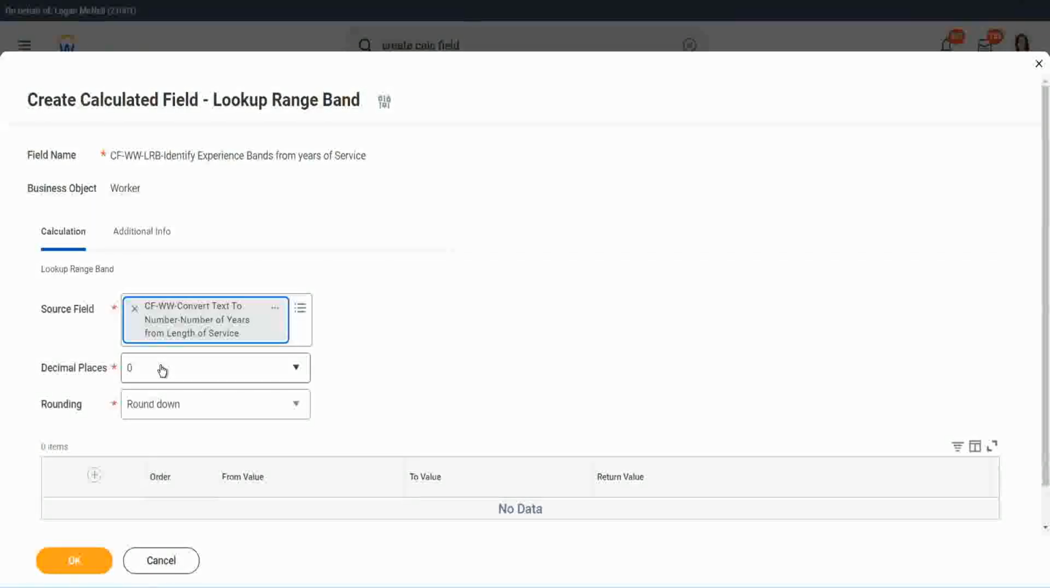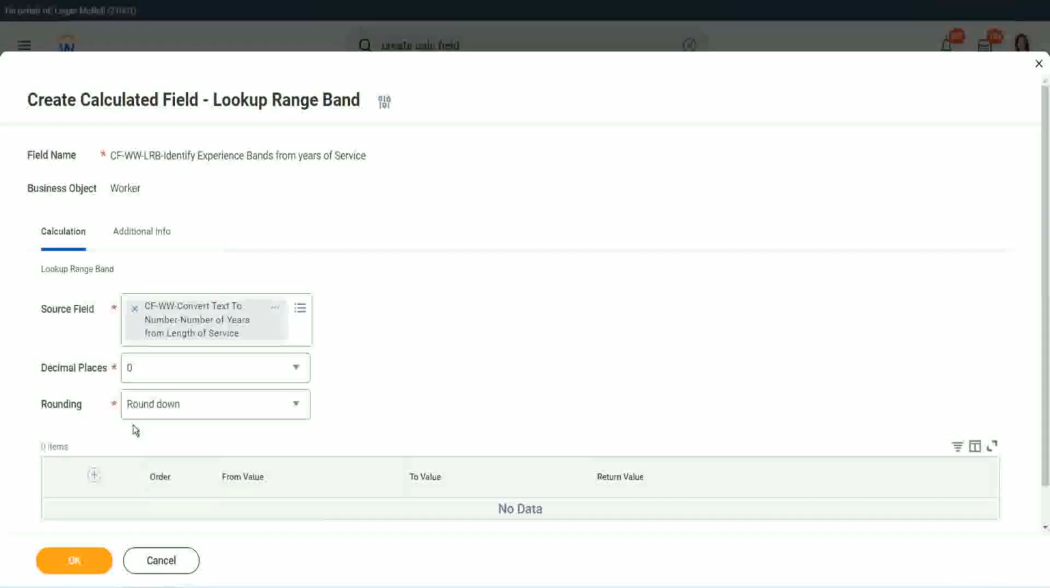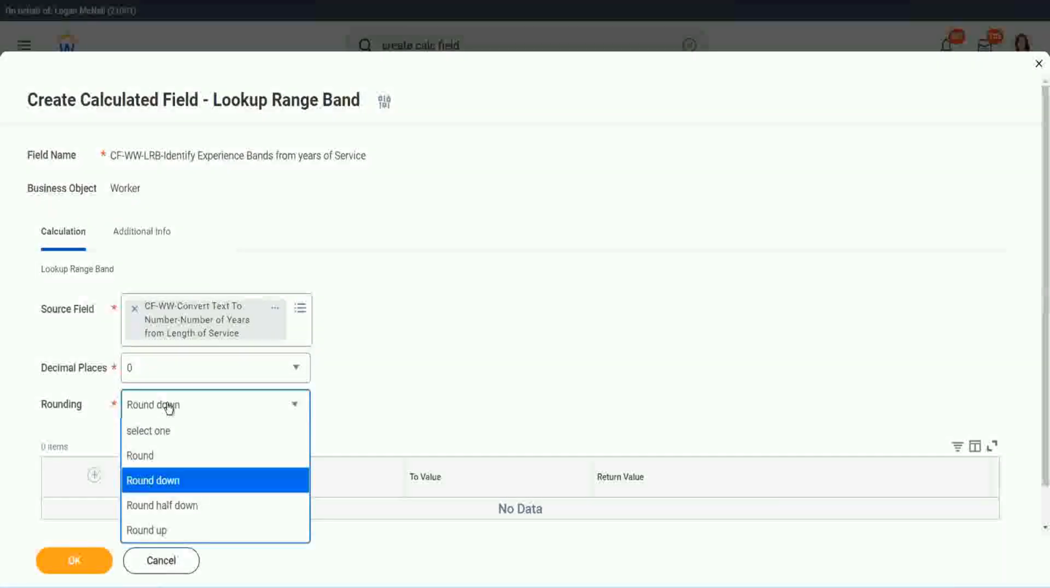Then it says, how many decimal places do you want for your calculation? Well, we don't want any because we are dealing with integers, but you can go up to 4 places of decimal. Okay, but we do not care, because we are dealing with integers only. Rounding: round down, round half down, round up and round. So you have the 4 options of rounding.